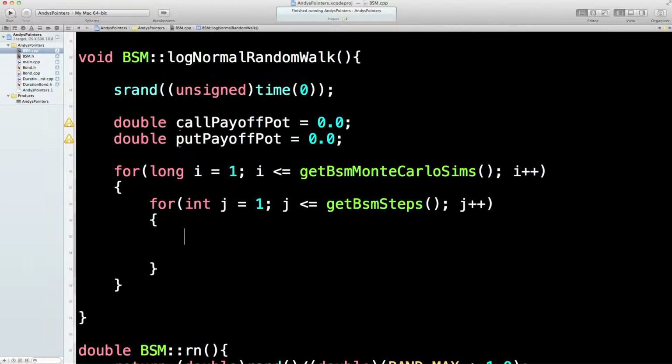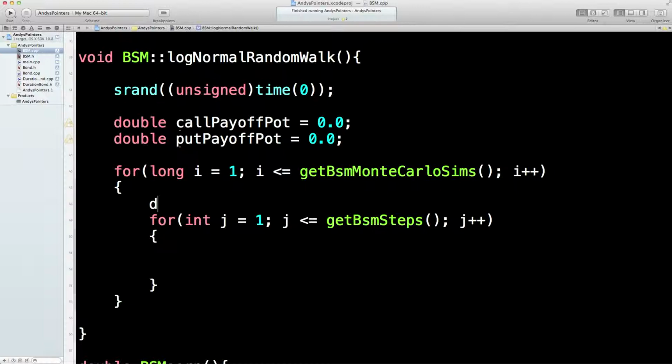So every time we do some steps, we need to start with the starting asset price, which is 100. So let's just do that now. So let's get the asset price.